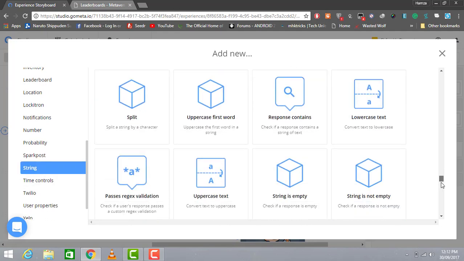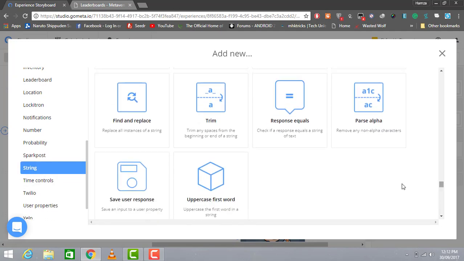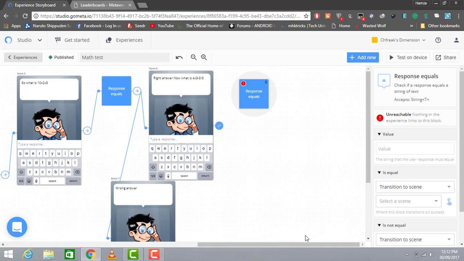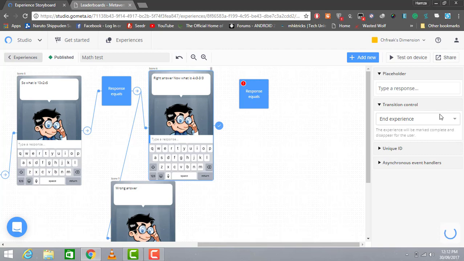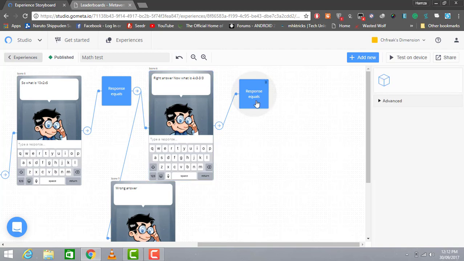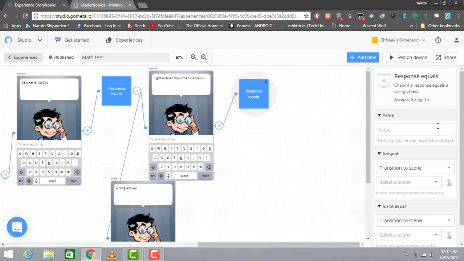I'll use the response equals block, and I'm gonna set it up. I'm gonna click on this and change end experience to transition to block. Click on this and link this together. I'm gonna click on response equals. The value will be 4 multiplied by 3 is 12. 12 minus 3 is 9, and 9 divided by 3 is 3.